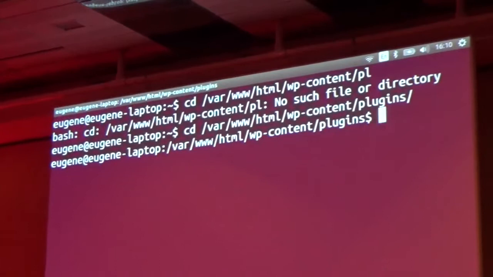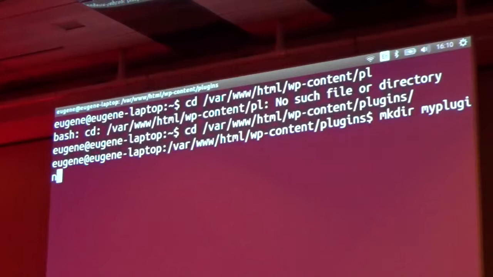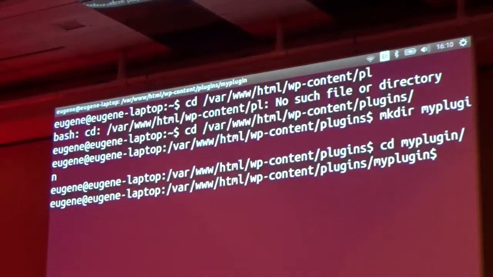Let's assume we have a folder called my plugin, and let's assume we do everything here. Let's go to it.